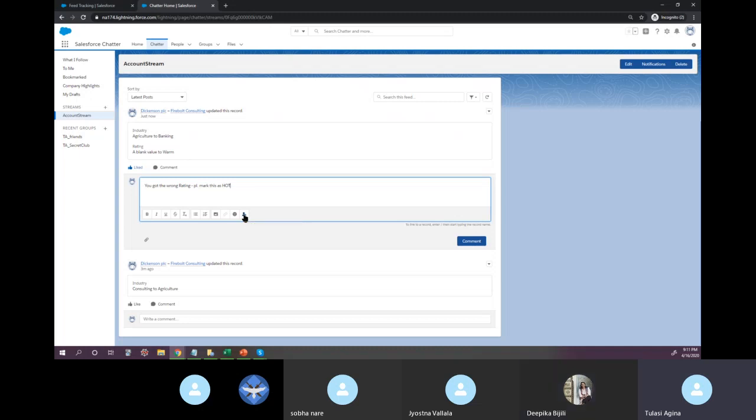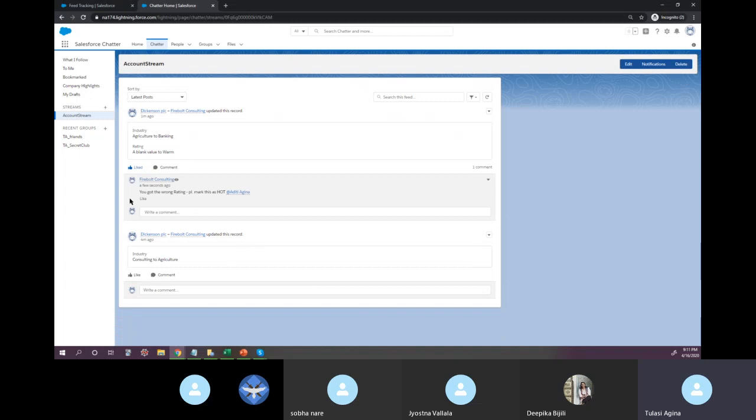So I can do that. I can also at mention people. So I can at mention Aditi. See, I just started typing AD and then Aditi will start getting this information as well when you at mention. Okay. So I can comment. If I log in as Aditi, I can see this information. All right.